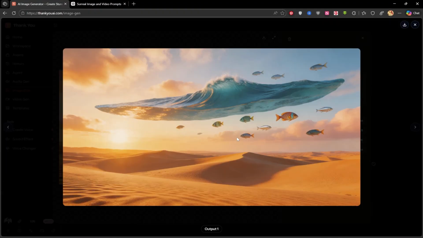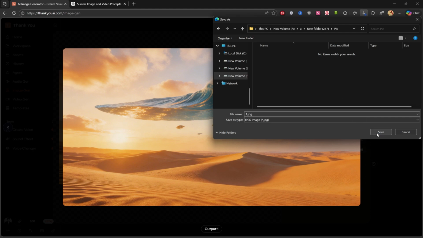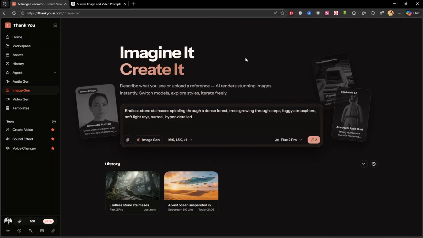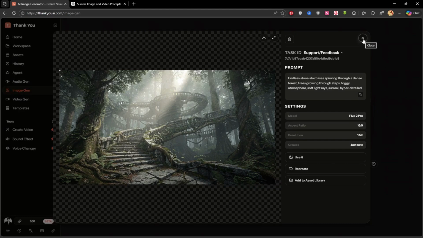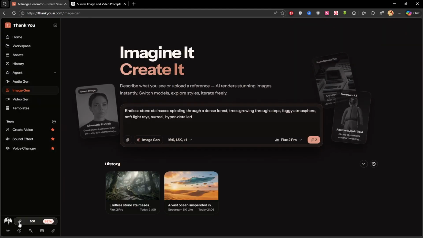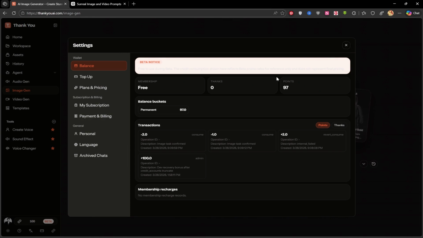This is the first image, which is very interesting. It's beautifully surreal and unique. You can download it from here and save it to your system. You can see the second image I made with Flux here. This image is also beautiful. Now, in the credits section, you can see your consumed credits. It only deducted 3 credits from us for 2 images.